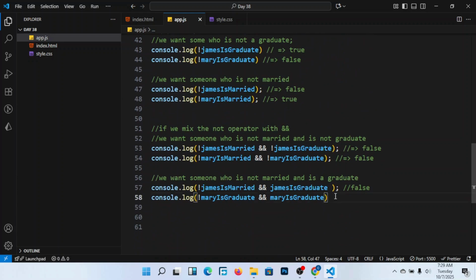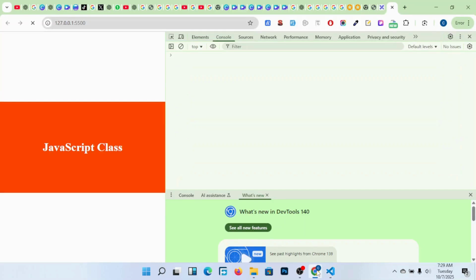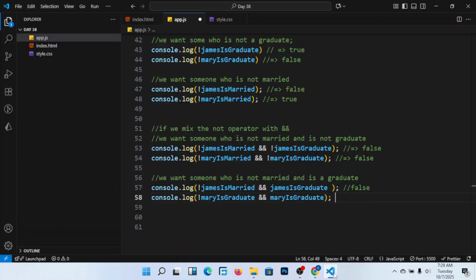I don't know why it's giving me something like this. Let me first refresh it. It is false. Okay. So remember the and condition here is a little bit tricky. It's very tricky. It requires someone who satisfies all the conditions. Now since this one is the inverse, and this one is true, automatically this one leads us to false.